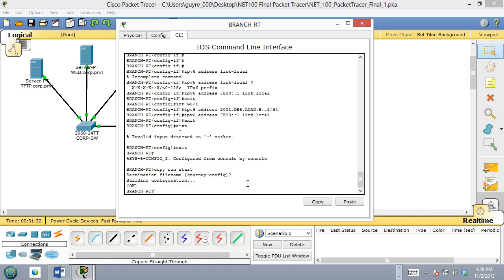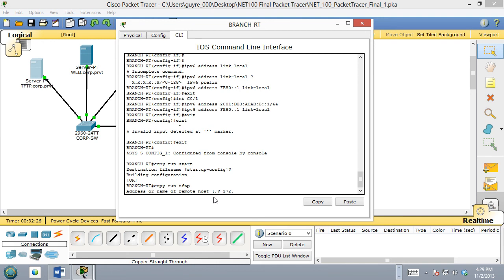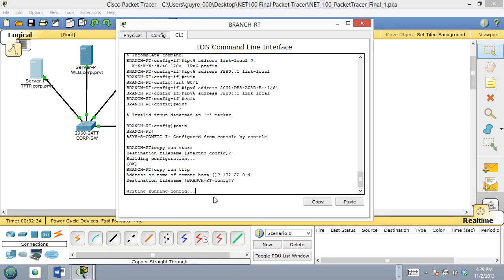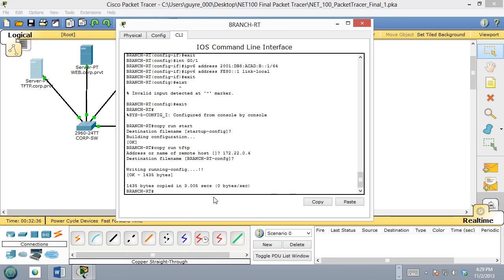Now, the last thing it wants us to do is load up the branch RT config to a TFTP server. So what you're going to do is copy run tftp, and you'll type 172.22.0.4. Hit enter. Just leave the name of the file the way it is. Hit enter, and it's going to copy the file up to the TFTP server. That is, of course, if you did all your configurations correctly. If you got this far, then it worked. Okay.